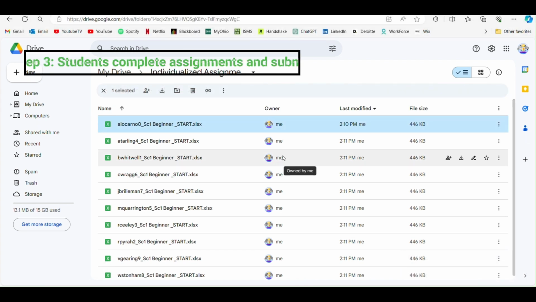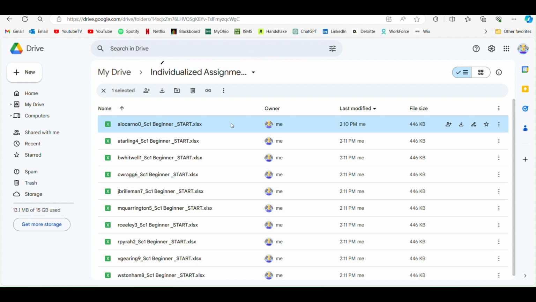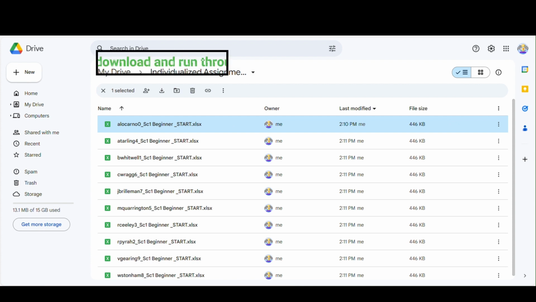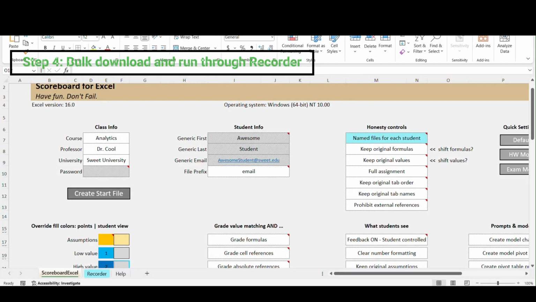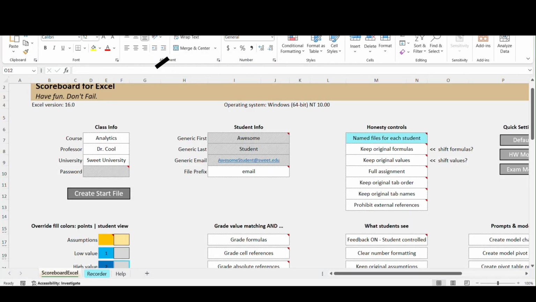Once these students have downloaded their start file, they can go ahead and start working on the assignment and completing it to the best of their ability. And once they are complete, they can go ahead and turn it into the learning management system, which would complete step number 3. After the students have all turned in their assignments, the professor can bulk download all of the individual assignments to their computer from their learning management system.